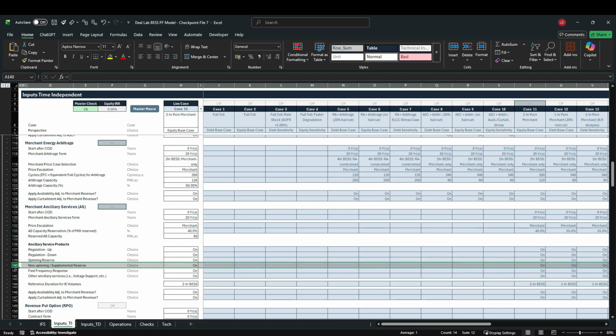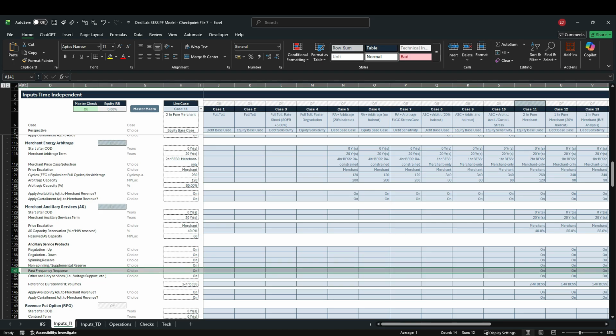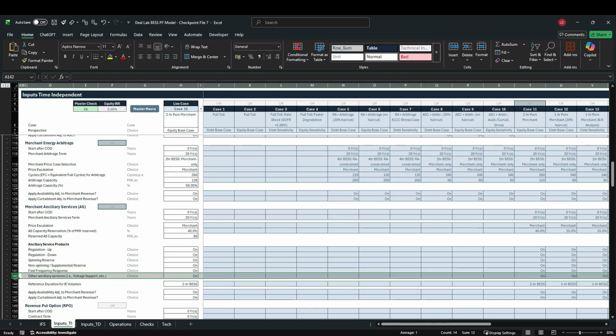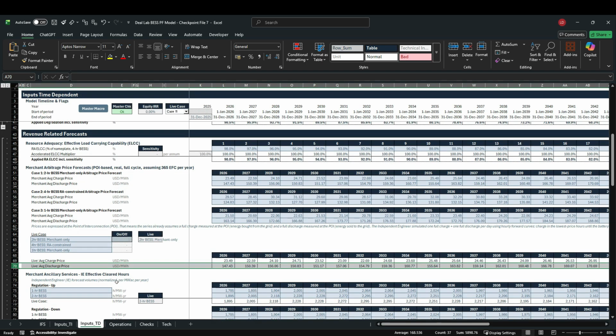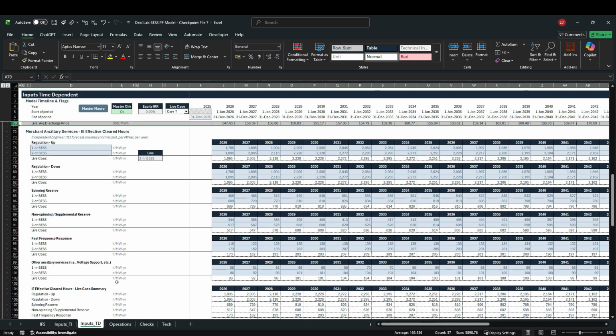Non-spinning supplemental reserve is similar to spinning reserve, but from capacity that is not currently online and has a slightly slower response requirement. Fast frequency response are very fast injections, typically within seconds, stabilizing the grid after sudden grid disruptions. And lastly, other ancillary services could be things like voltage support or other local reliability services.